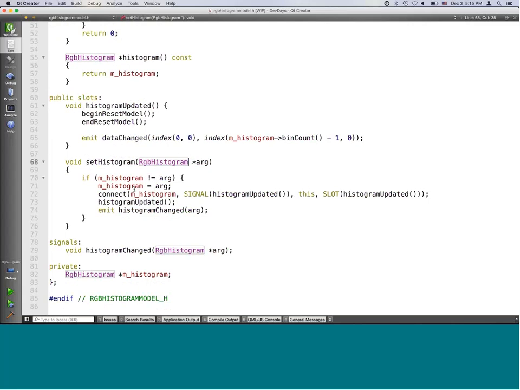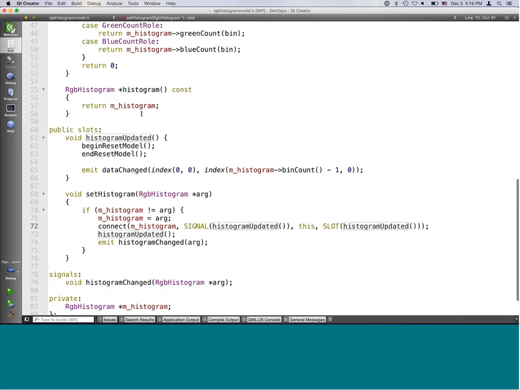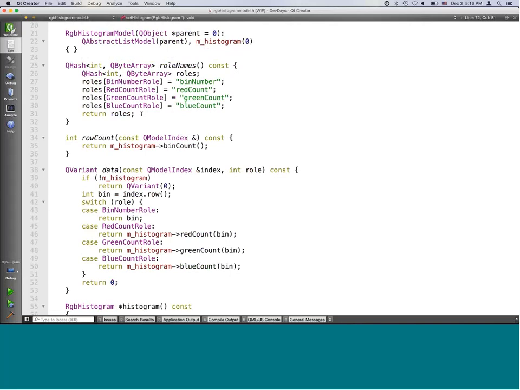And what we do here is pretty straightforward as well. We connect the histogram updated signal to the model's histogramUpdated slot. And what happens here is that we just reset the model. It could be done in a smarter way, but for this purpose, it's all the same. Also notice that, in the end, we don't need to instantiate any new object while we're accessing data from the histogram.